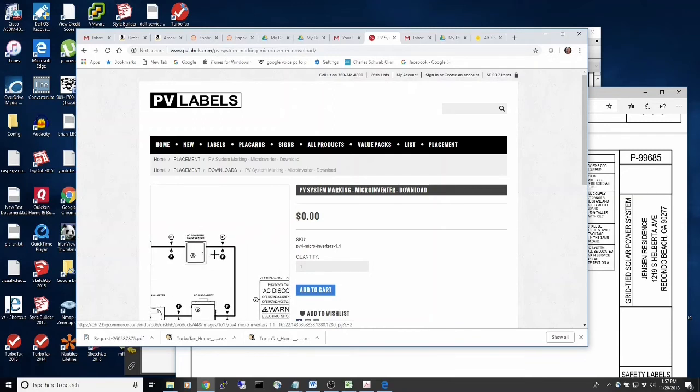Another thing I did is I had a Brother P-Touch and I bought red labels for it, so on the fly you could just make your own labels.